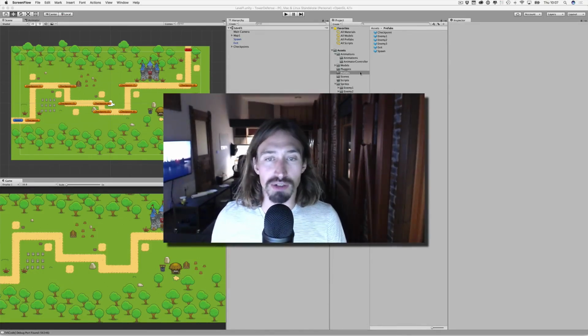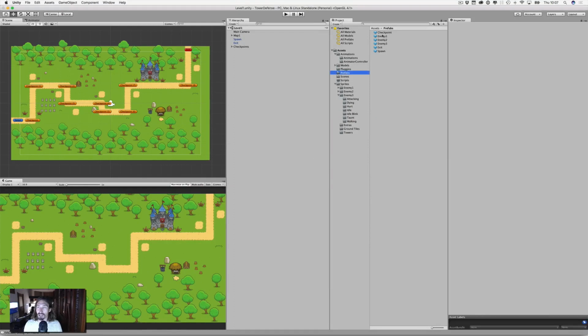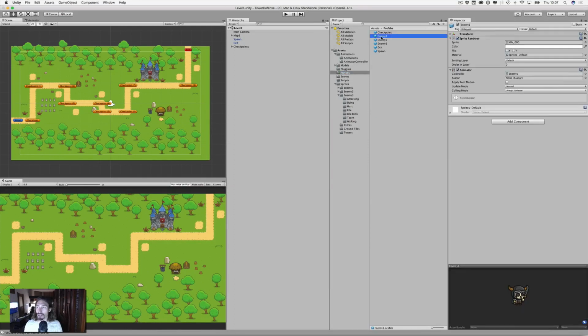So what we need to do, just like we did with the checkpoint objects, we need to add a physics 2D collider to our enemies, and we also need to add a rigid body to them. All right, so let's go ahead and click on prefabs and click on enemy 1, and let's add a component. So go to physics 2D, and we have rigid body 2D, and then we have box collider.